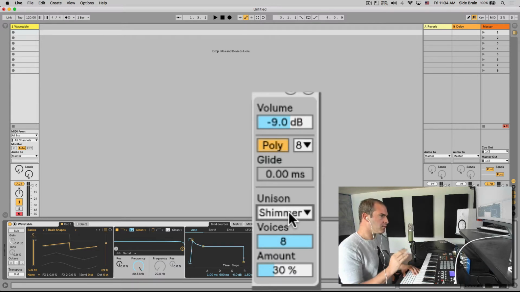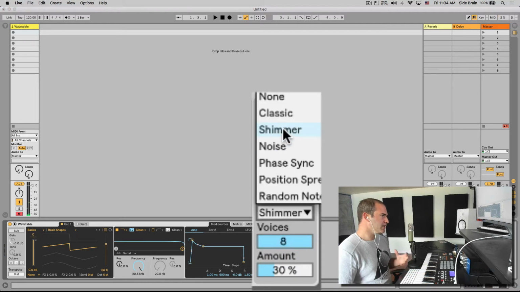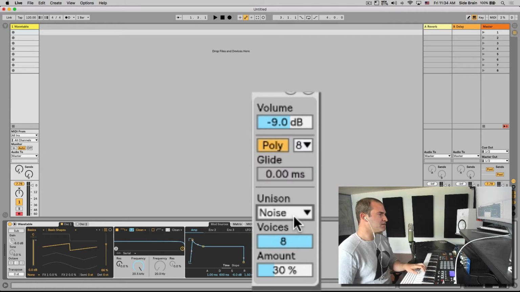tuning, so it's kind of giving us a shimmer effect, kind of a reverb-like effect, and there's gonna be a slight amount of wavetable position spread between the voices, just for extra thickness. So similar, just more reverb-like. Noise is exactly like shimmer, but the pitches are jittered at a very, very fast rate, giving us kind of a noise effect.